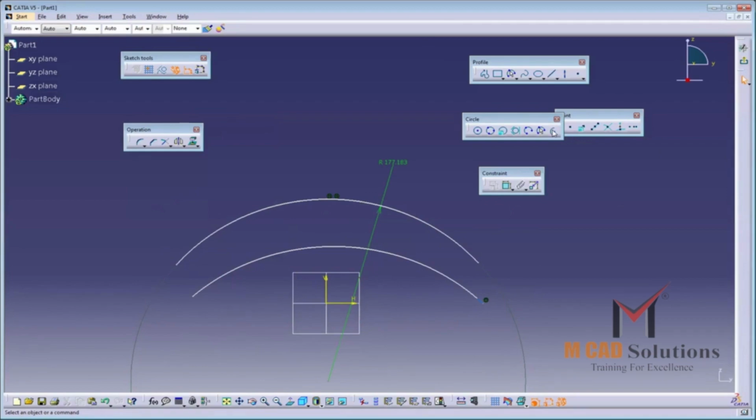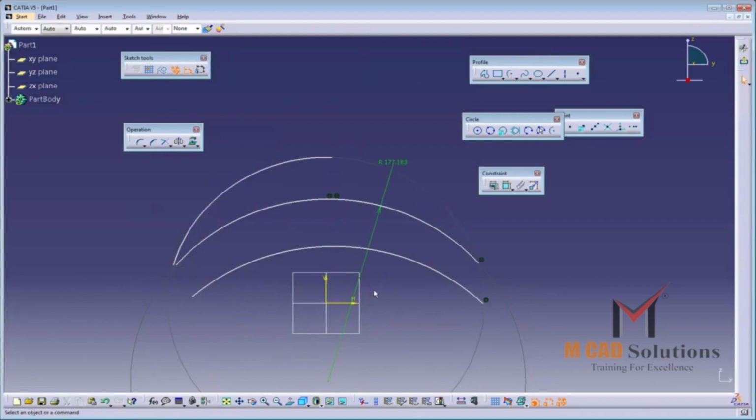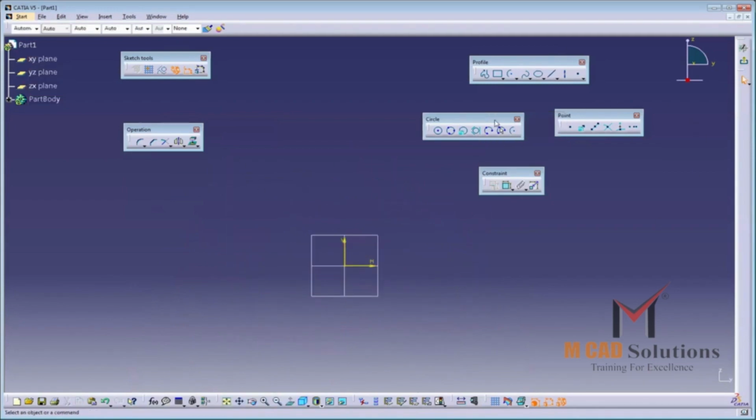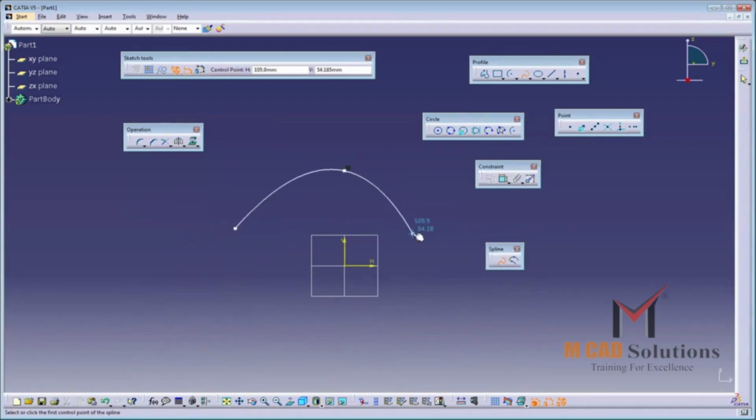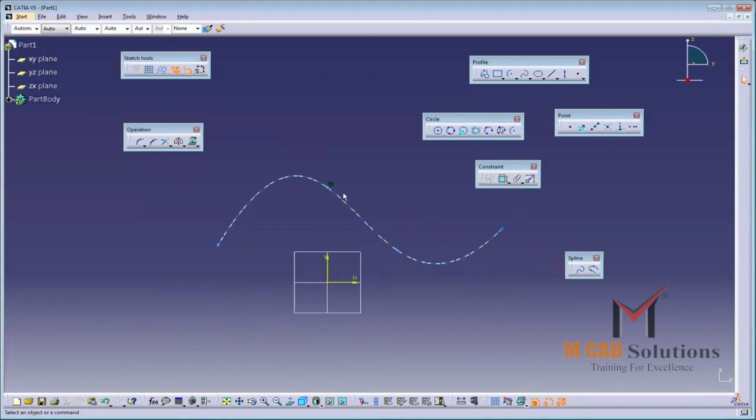Second is the arc. Select first the midpoint, start point and end point. Drag the mouse and delete. Second is the spline. Just randomly click to draw it. Here are the controlling points. If you want to change the controlling points, click on a point and change the points.